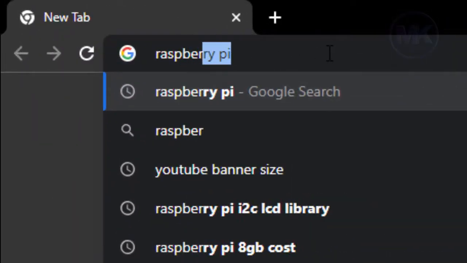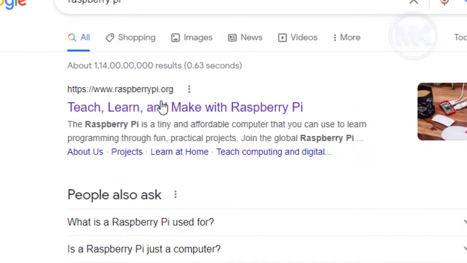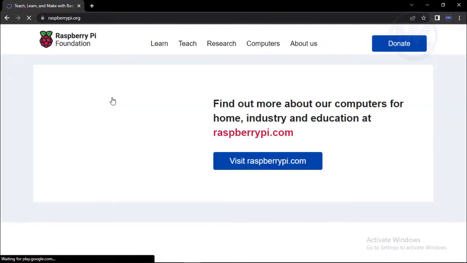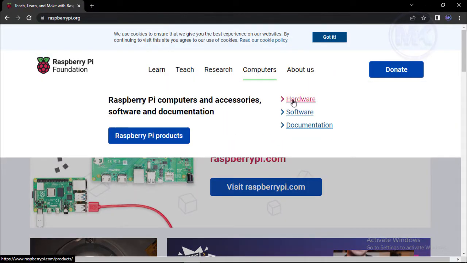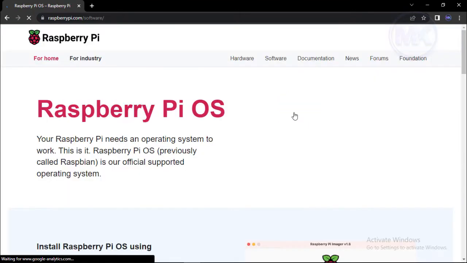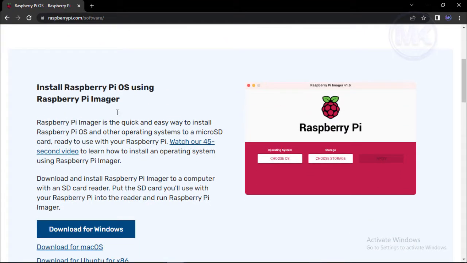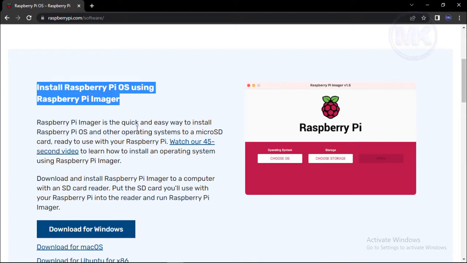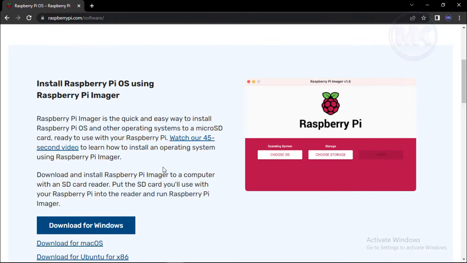Now open browser and go to official website of Raspberry Pi. Click on computers and select software. Now scroll down and download this Raspberry Pi Imager software. Based on your operating system, select the particular option. My operating system is Windows, so I selected download for Windows.